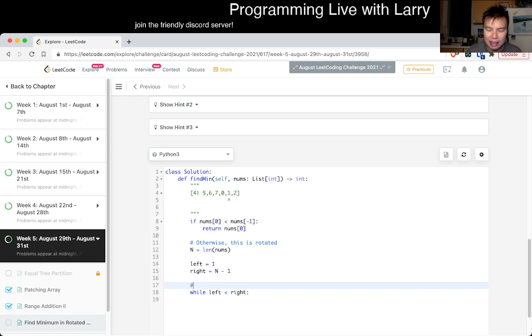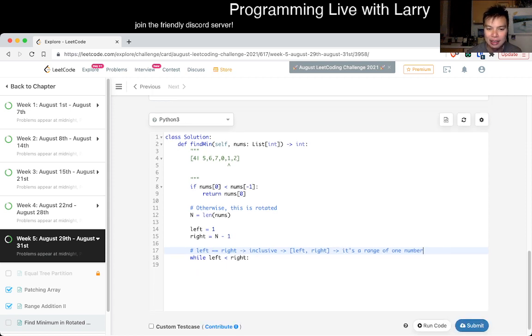Left is less than right, because if left is equal to right and they're inclusive, that means right is the same number, which means it's a range of one number, right? And that means that's your answer. That's why I like it like this. Okay. And then mid, for now, we just do this.